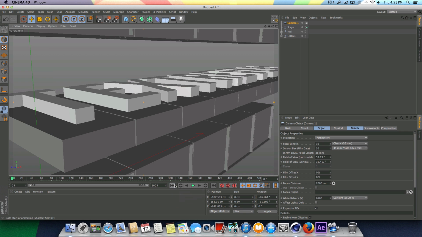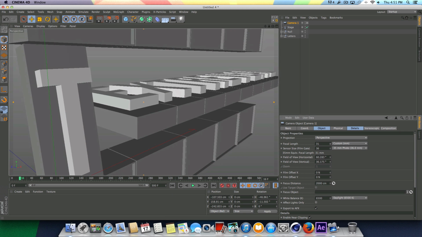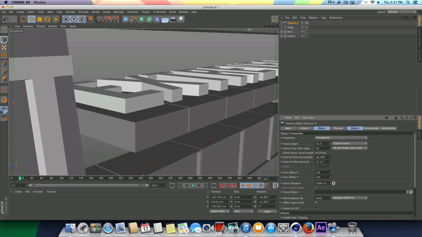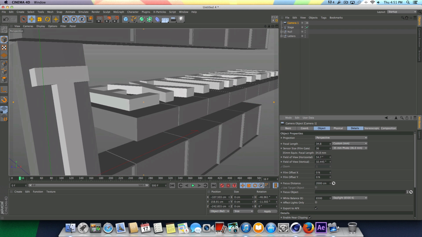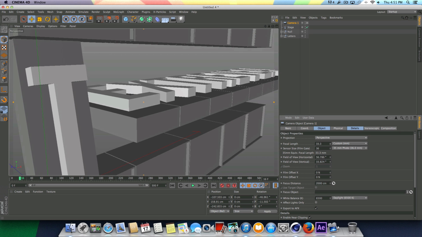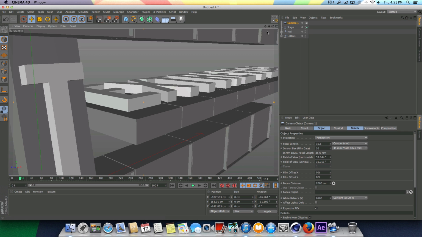Alright, that looks good. That'll work for our first frame, I think. If you need to, we can go in here and play around with the focal length. By adjusting this, you're going to get a more zoomed in look or a wide angle look. So I'm just going to leave that about 35. It's good enough.